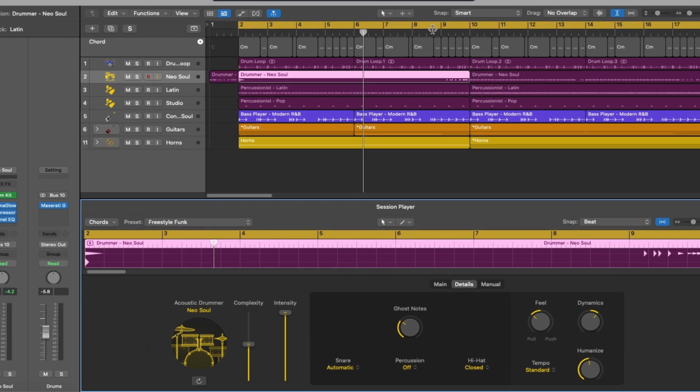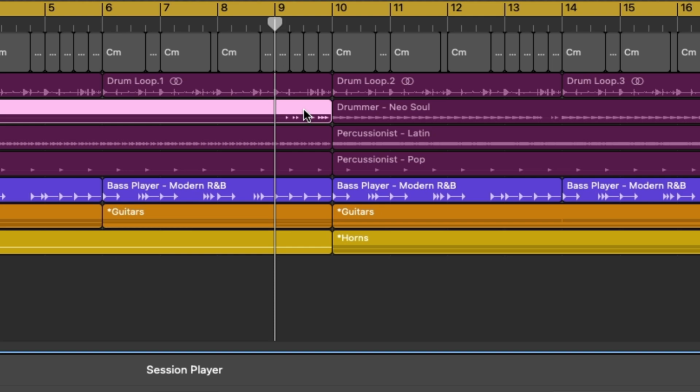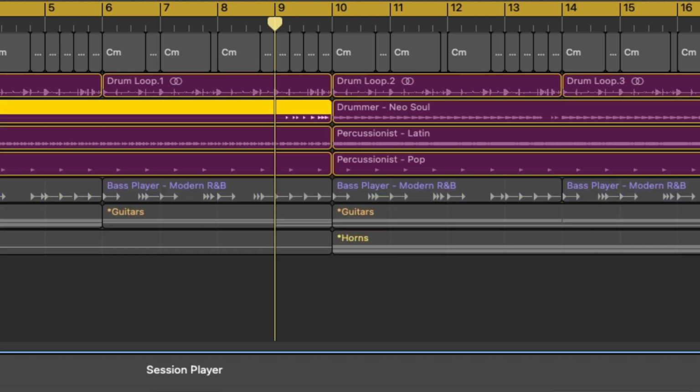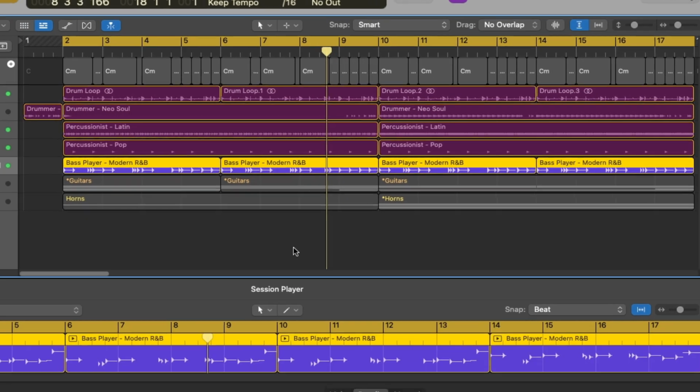So let's have a listen to the transition from this section over to this section with just the bass, the drums and percussion.